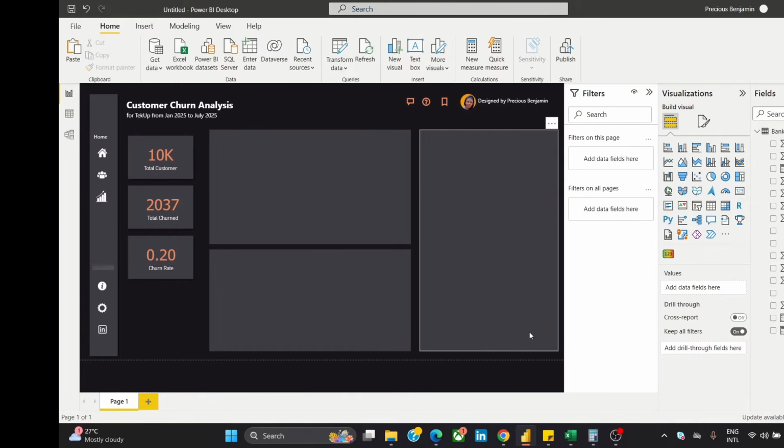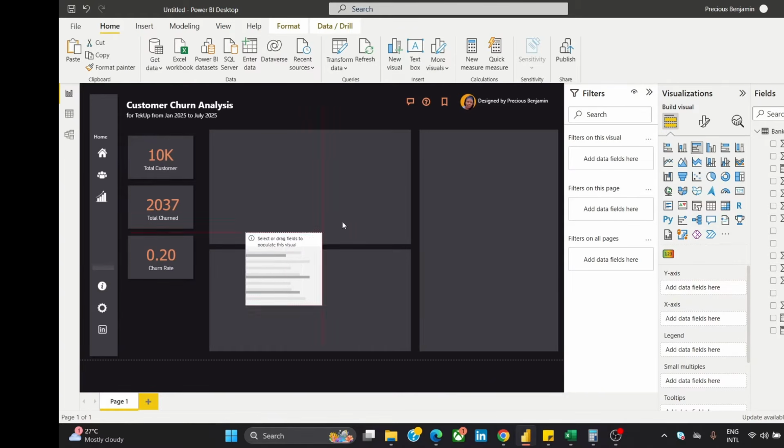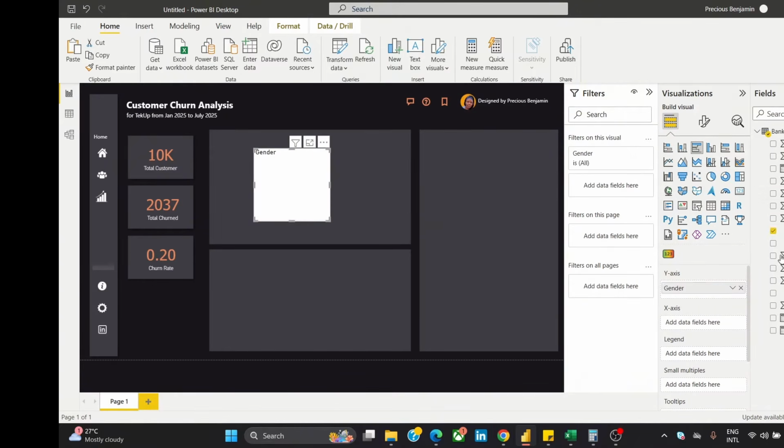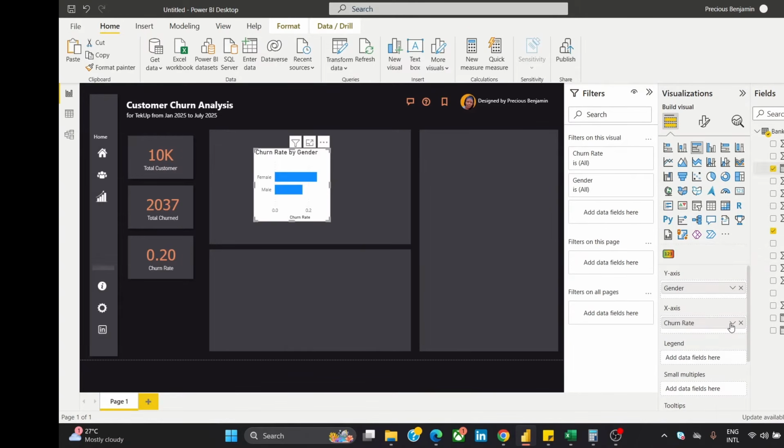Now, the first thing I would like us to do is let's look at churn rates by gender. So let's just pick up our clustered bar charts. Now we go to gender. Then let's take our churn rates, right?